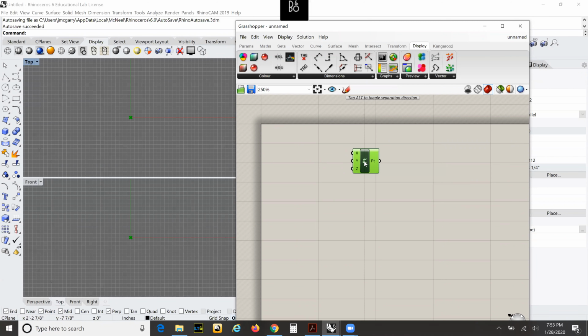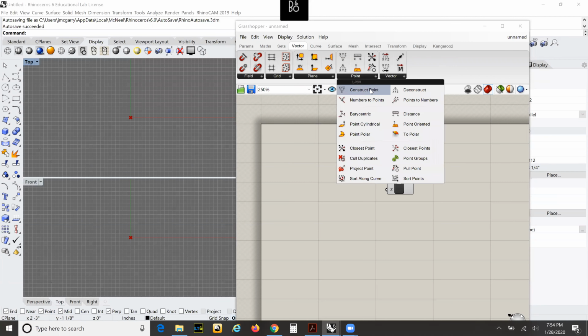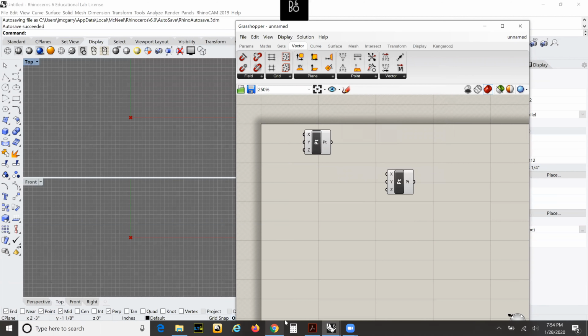We can also use the tabs, and if we Control-Alt-Click on our component, it tells us where it's actually located as well. So instead of double clicking and searching for it, if you don't really know what you're searching for, you could always go into your vectors tab, and go under point, and there it is, construct point. And we can click it, and that appears.